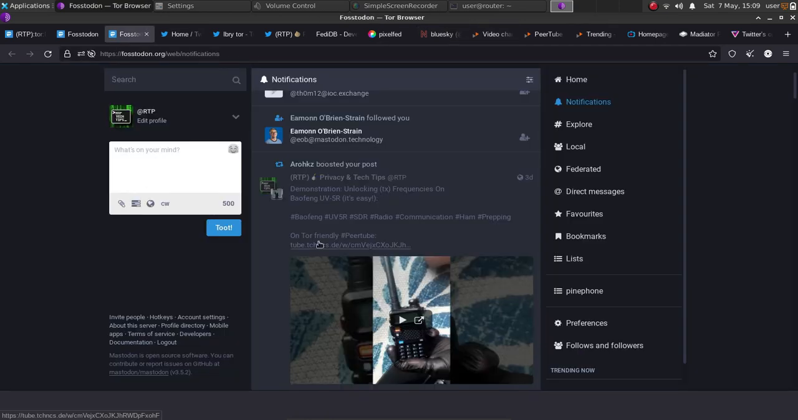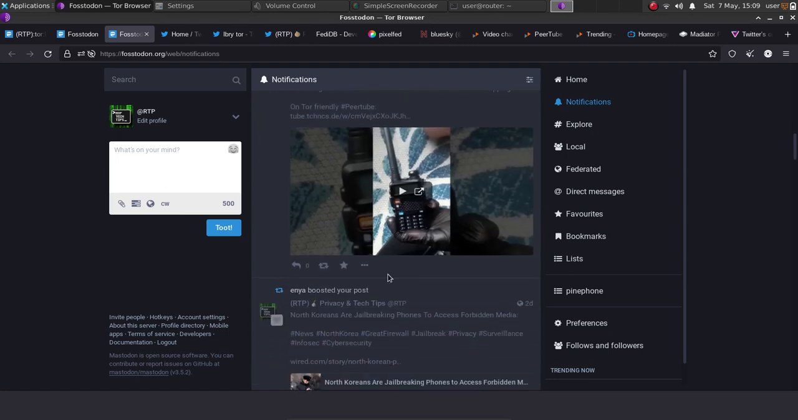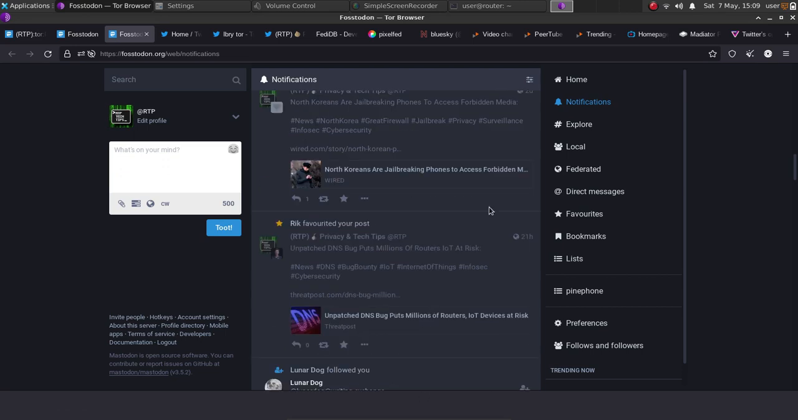Back to Mastodon, really great platform. I highly suggest you register yourself for an account, make a couple posts, follow some people, and I think you're going to like it. It's a great option. You don't have to get off of the mainstream social media platforms, but just open yourself up to new horizons. Go ahead and have alternatives.